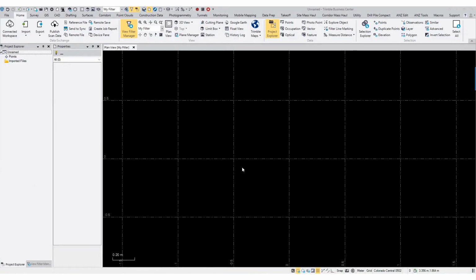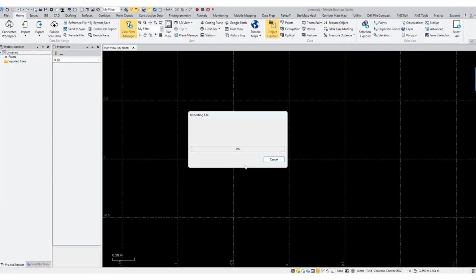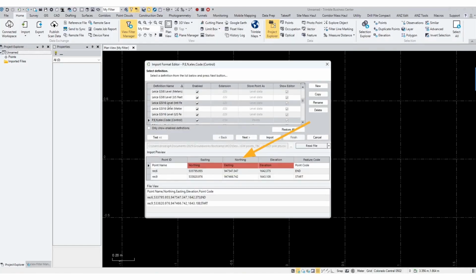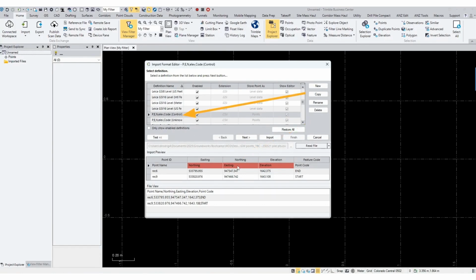Ensure you select the correct import format. Keep in mind the order of your points, northing, easting, and elevation. Are they PNEZ or PENZ? If there is an existing import format, go ahead and select that. If you have a custom CSV format, feel free to create your own importer by selecting the New option on the top right of the pop-up window.